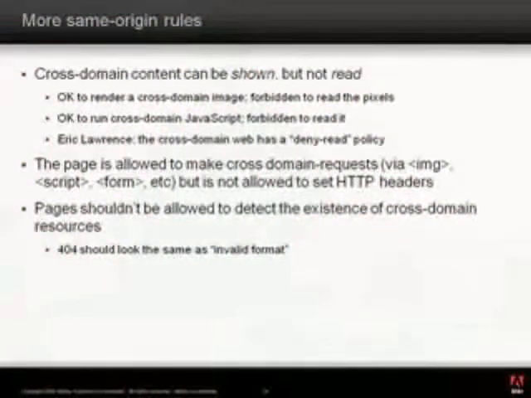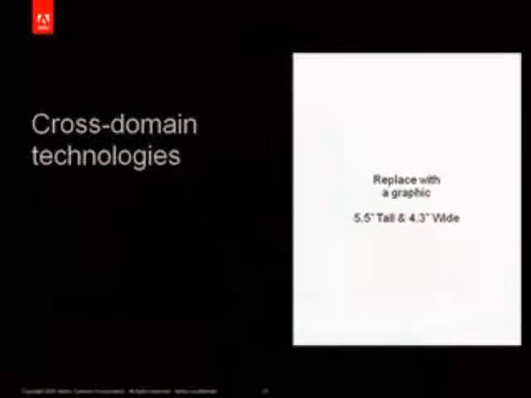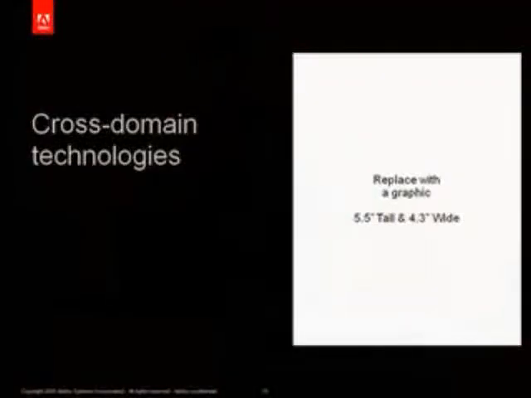So the first thing I want to get into, where we start to actually move into the new stuff that's not a recap, is talk about cross-domain technologies. And the web's been advancing, especially within HTML5, to introduce more cross-domain technologies. JavaFX has the ability to do cross-domain communication. Silverlight has that capability. Flash has that capability, as well as HTML5.